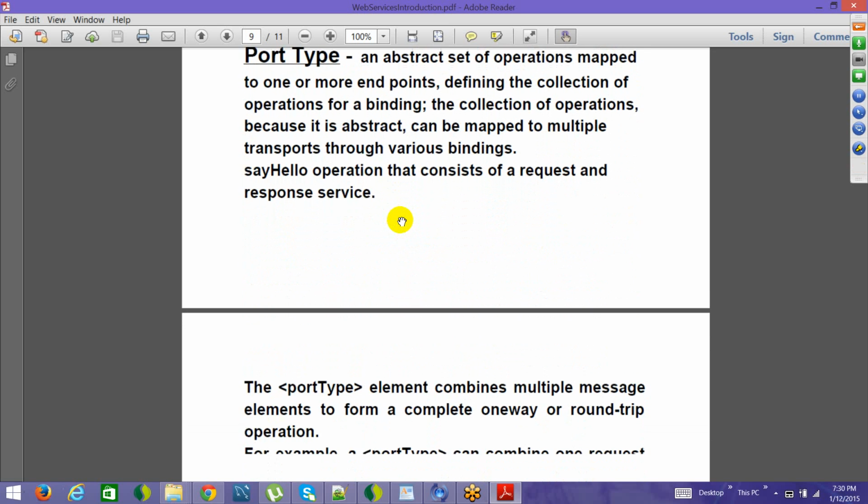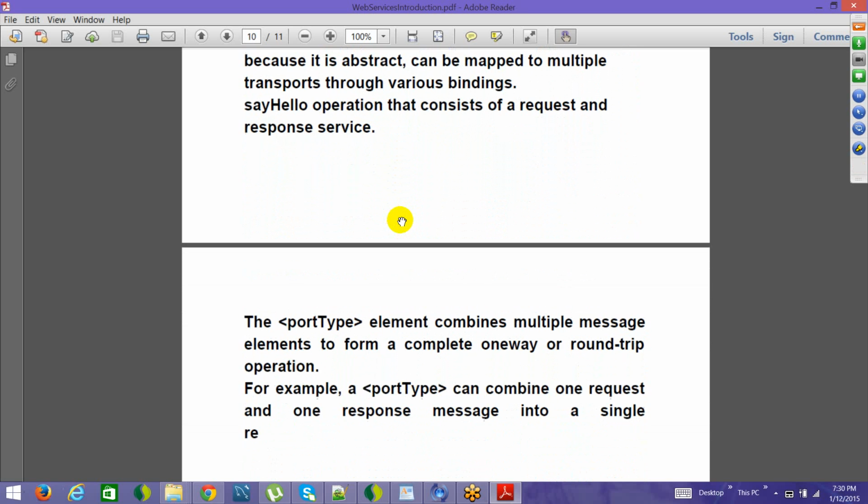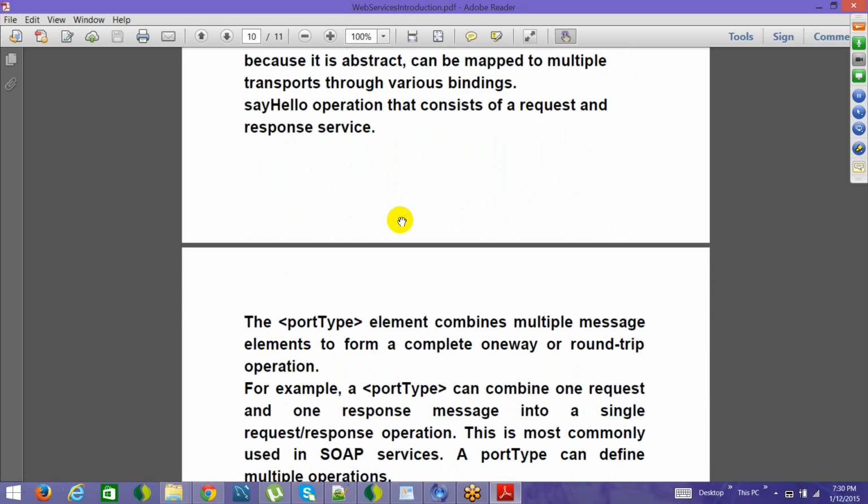Okay, since it is basically more of a theory, it would have become difficult for you to understand. But let us go through this theory first. We'll go back to the WSDL and again try to correlate it and understand what the individual elements stand for. So the port type element combines multiple message elements to form a complete one-way or round-trip operation. So this is going to give you more information as to the other elements which I mentioned there.